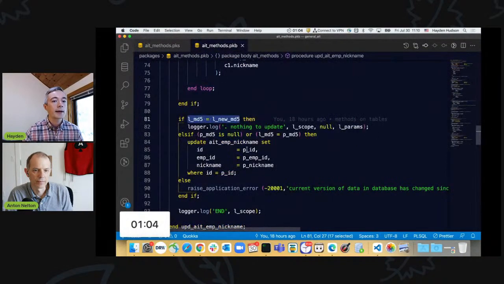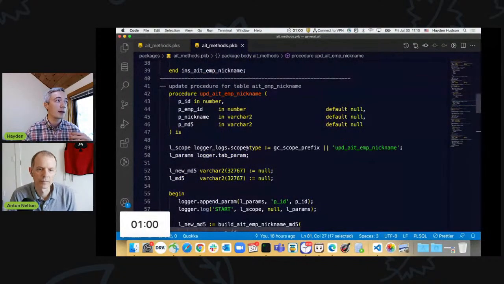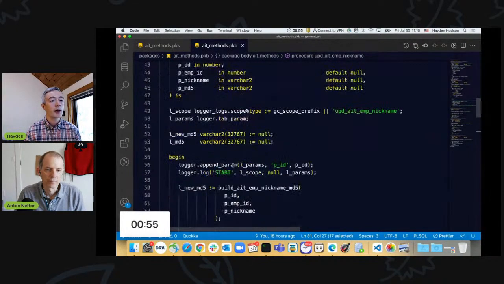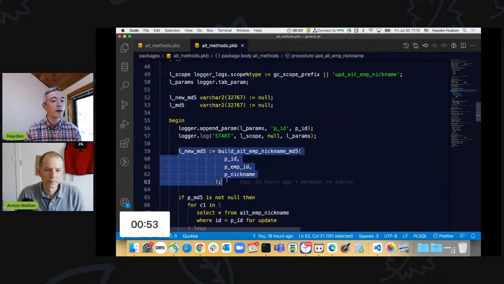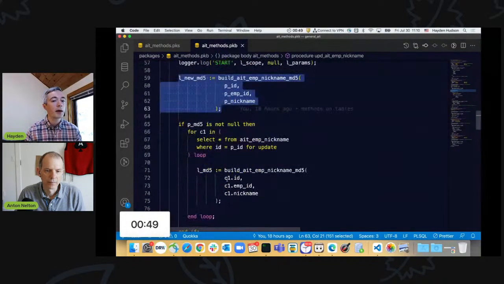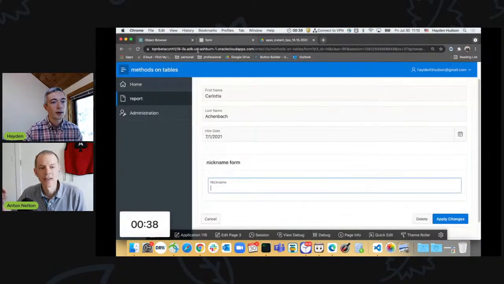And then secondly, I didn't want to unnecessarily perform updates against the nickname table every single time you submitted the page. So I check the MD5 of the values you're proposing to pass into the table, and I compare it with the MD5 of the record that already exists in the table. And if they're the same, I ignore the update. All right. Well, I think that there's at least a small chance that they could be the same, but we'll talk about that in the break.